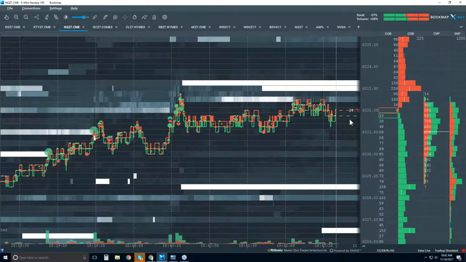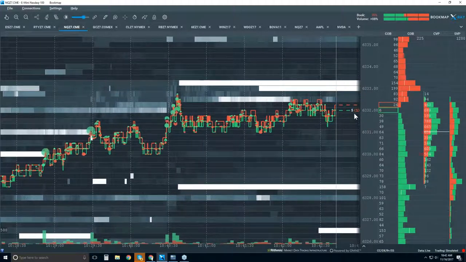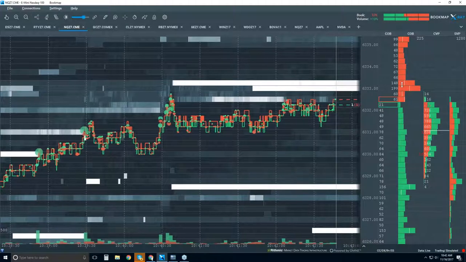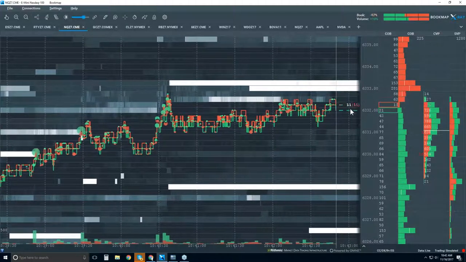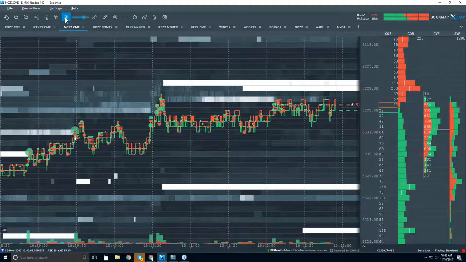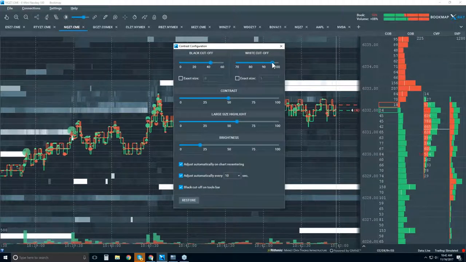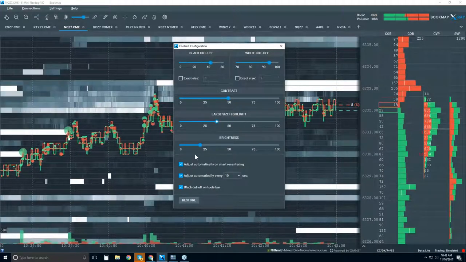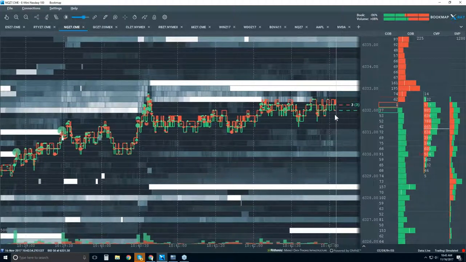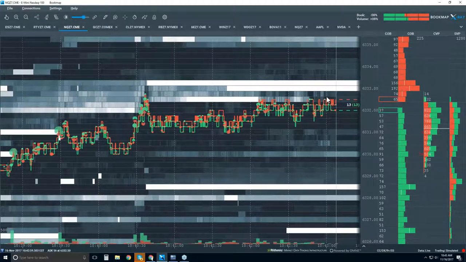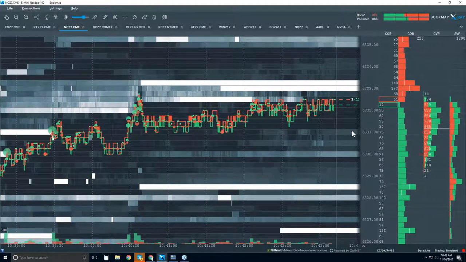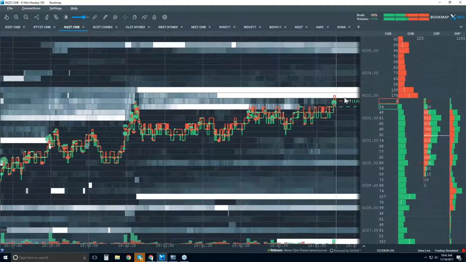Here's your best bid and offer current, last traded volume here with the number. And here you can see these areas here, they're painted bright white. That's that high liquidity. You'll see subtleties in the heat map here. The grayscale will change. Now I can bring up the settings here so we can see the subtlety a little bit better. You can change the heat map however you like, but what we're looking at now are these more subtle shifts in the liquidity, and it's recorded in the heat map.